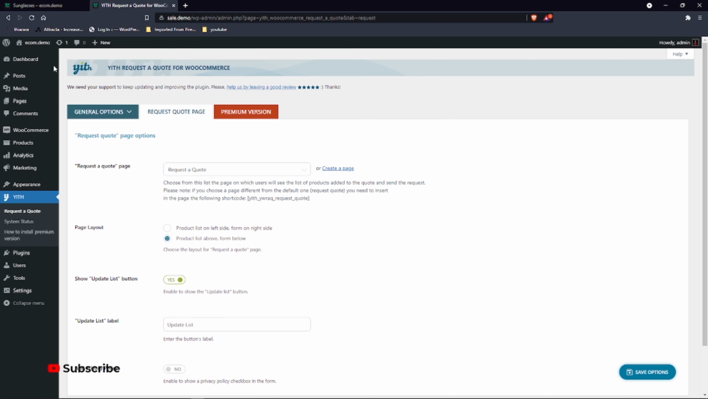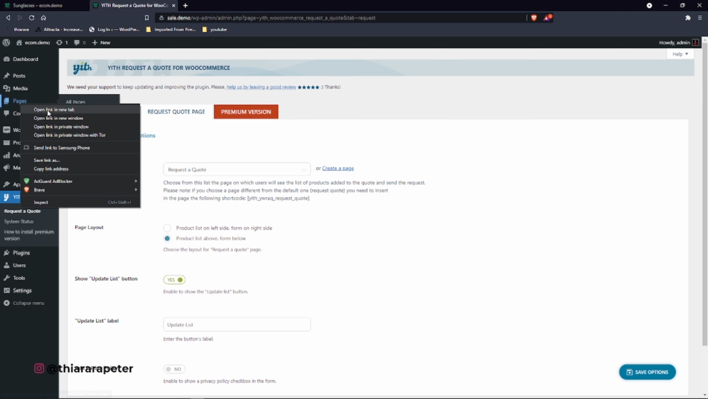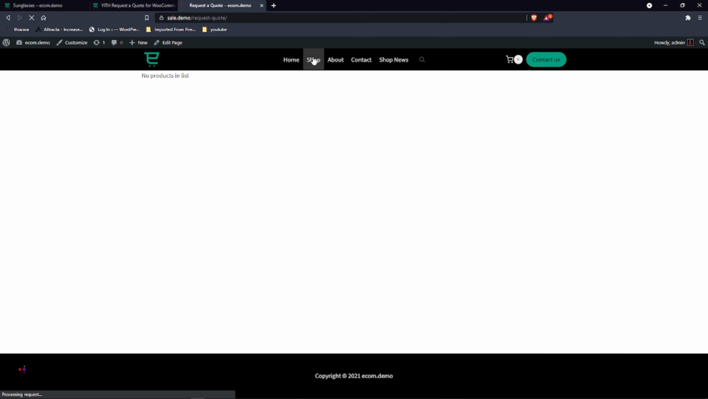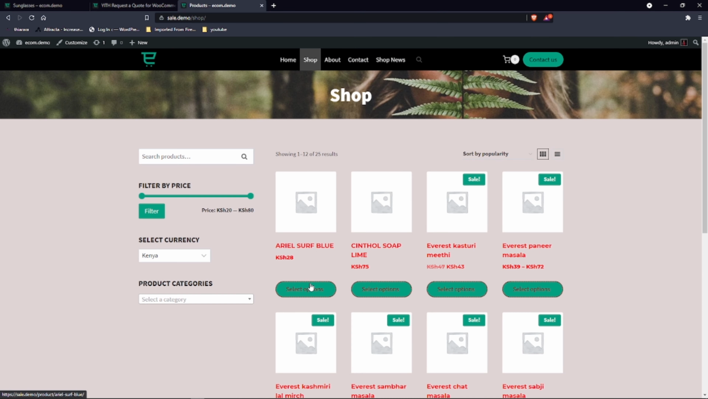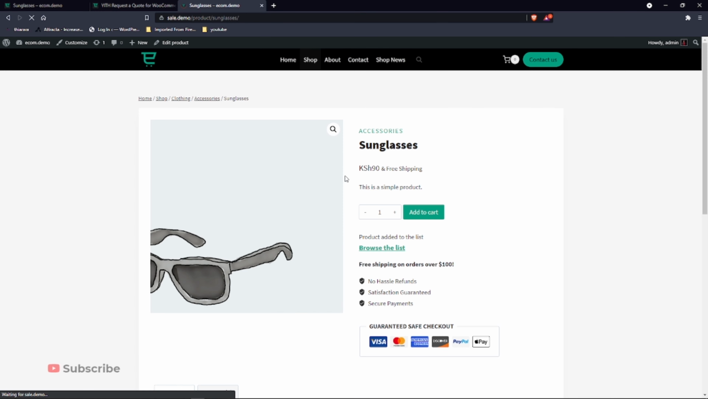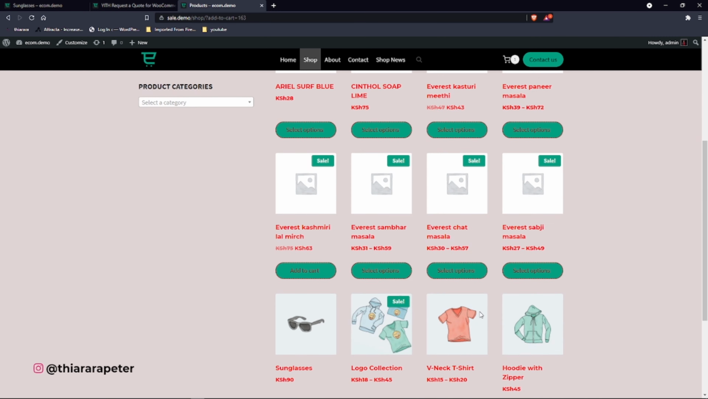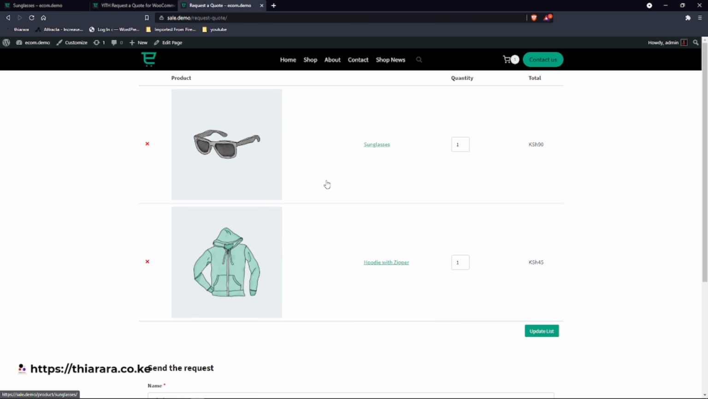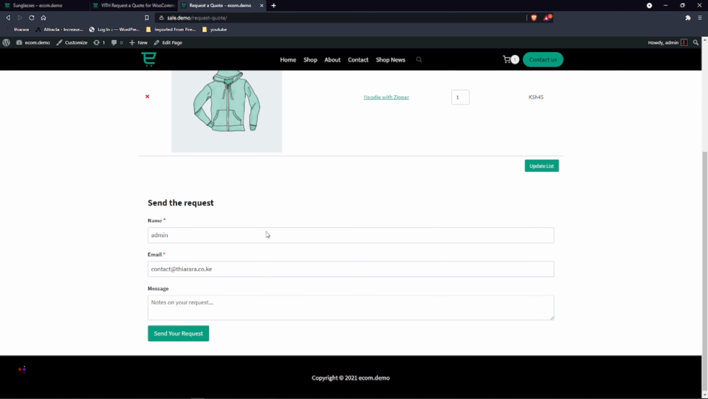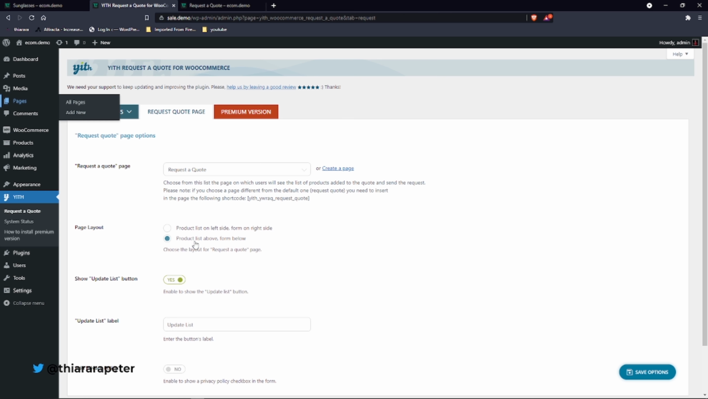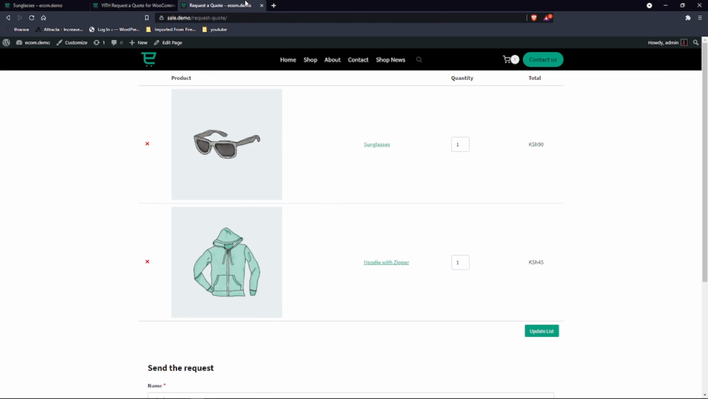The other thing, let's first of all see how it looks. Let's open it in a new tab, and we open request a quote and view the page. We need to add some products so that we can see the difference. Come here and add to quote. Let's go to another one, and we add to quote, not add to cart. We go to browse the list, and here we have it. This is the form here, and now we have the product here. So that's what we are saying, product list above and form below. You can see the form is below the product list.